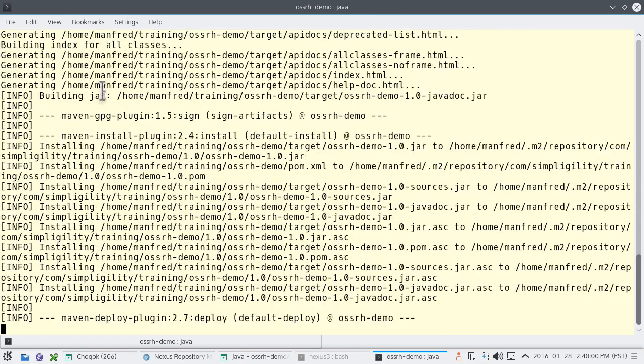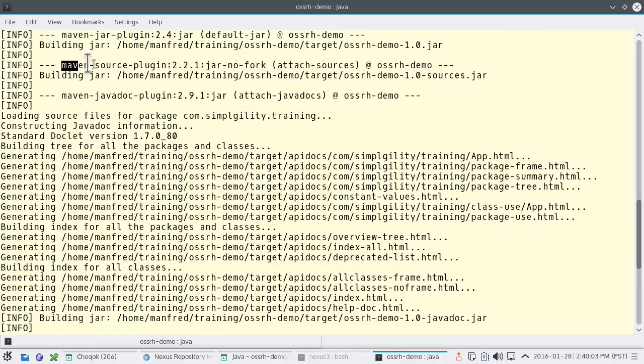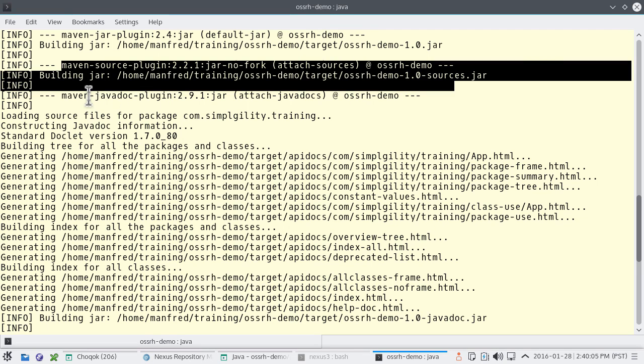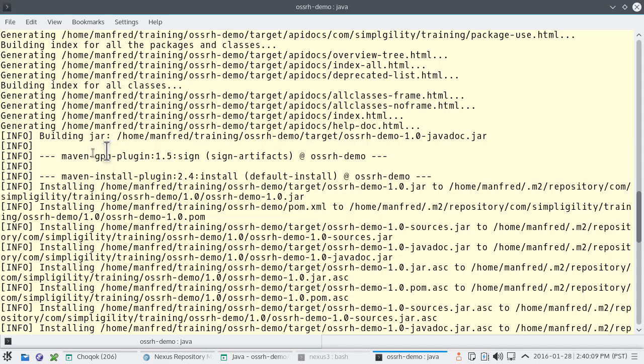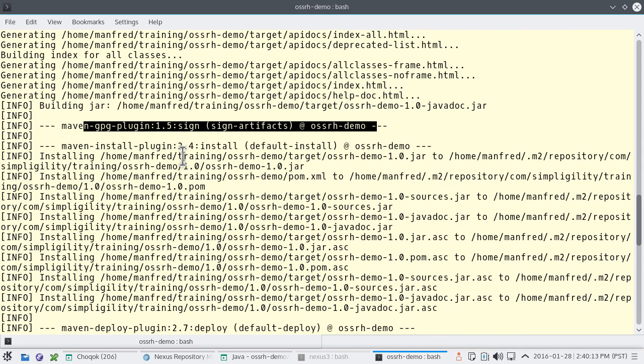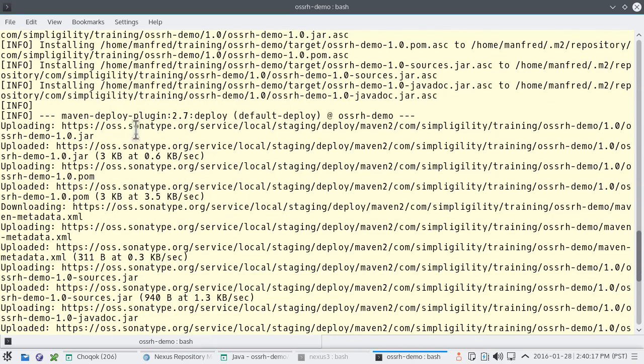Here we can see that the Maven source plugin built a jar, the Javadoc plugin built a jar, and then the GPG plugin performed the signing, and then the artifacts got installed locally in the local repository and then deployed to the OSSRH server in the staging repository that gets created. So let's see if these artifacts are sufficient to pass our validation.